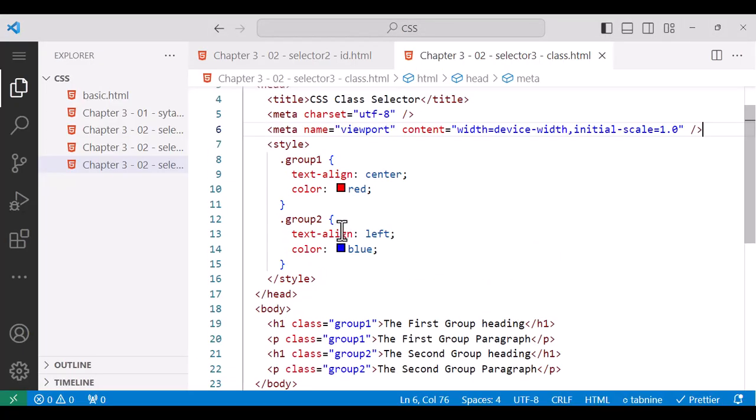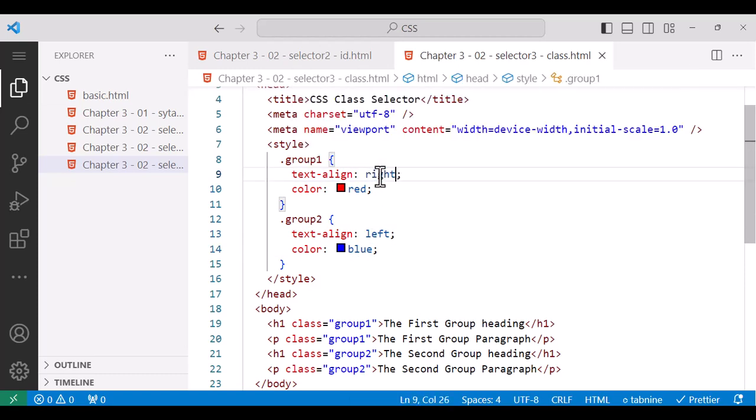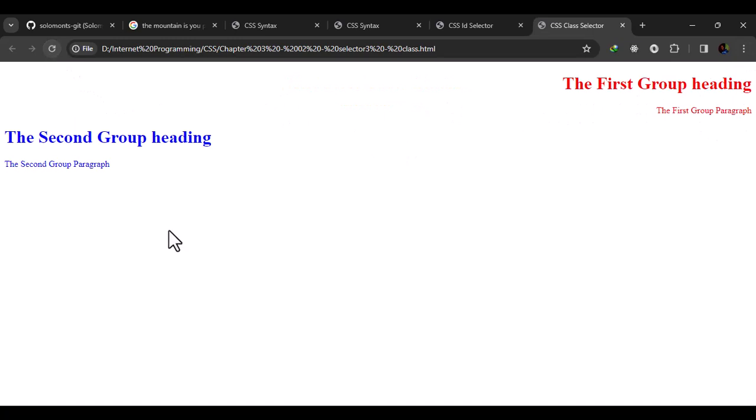So here it is. The first group, the text is centered and the color is red. The second group is left aligned and the color is blue. So we can make, for example, right for the first group, and when we refresh it, we'll get the text here. So that's how we apply class selectors for a group of elements.